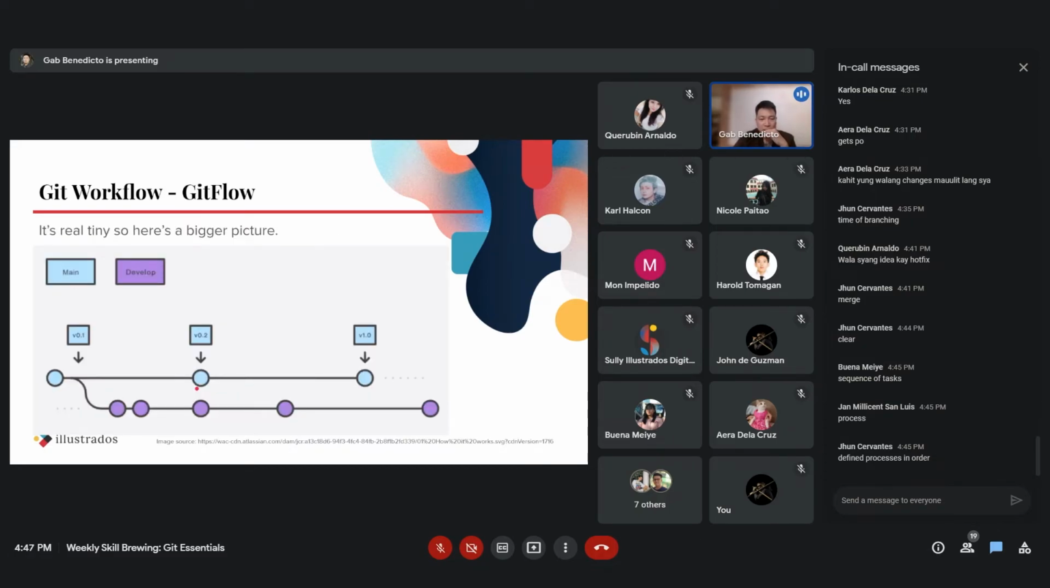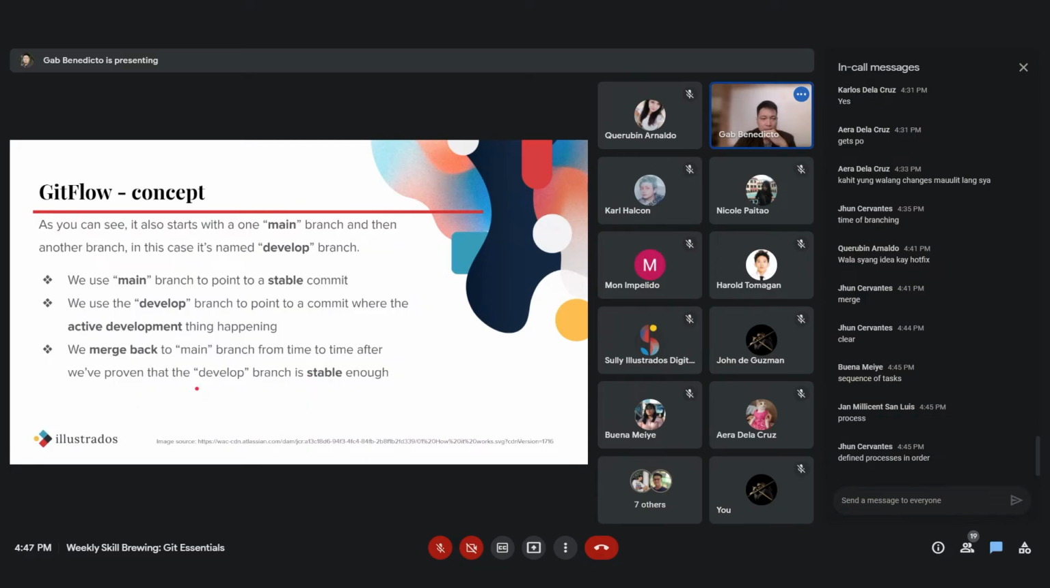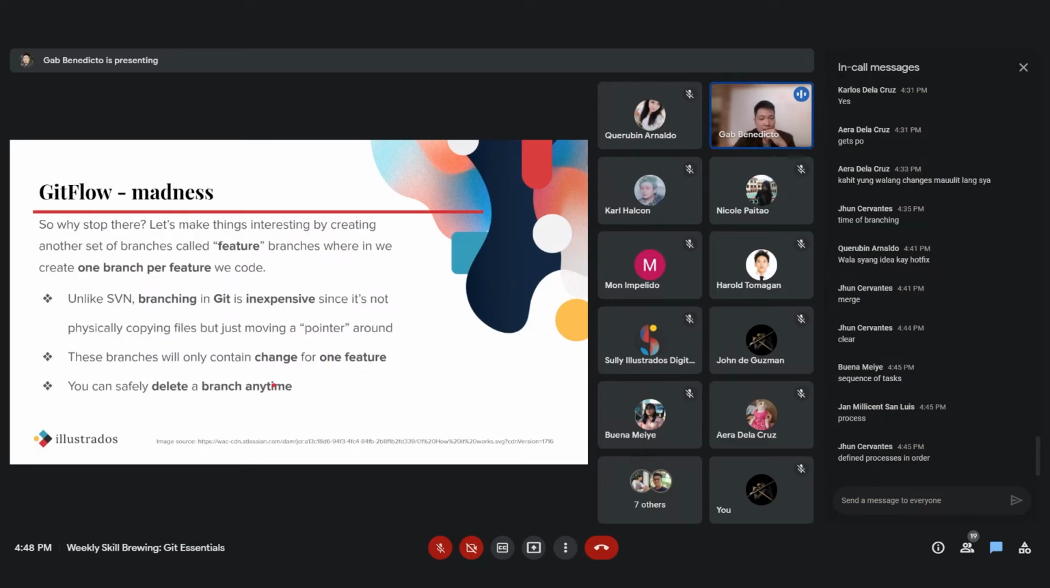So, here's the bigger picture. We use a main branch to point to a stable commit. We use a develop branch to point to commit where the active development is happening. And once we're ready, we will merge back to the main branch. So how can we prove that the develop branch is stable? Na-QA na natin na maayos yan. That's it.